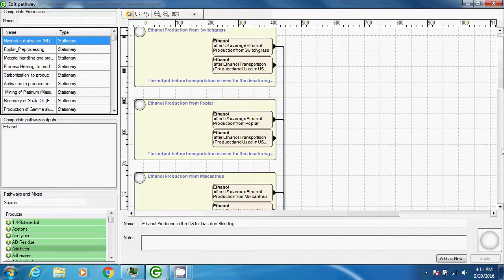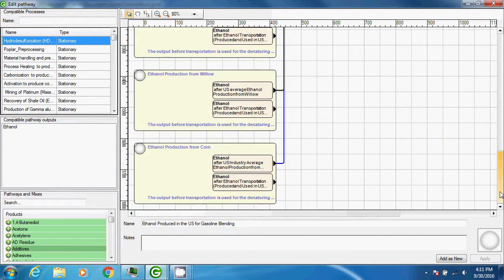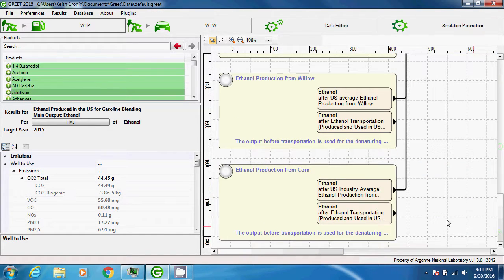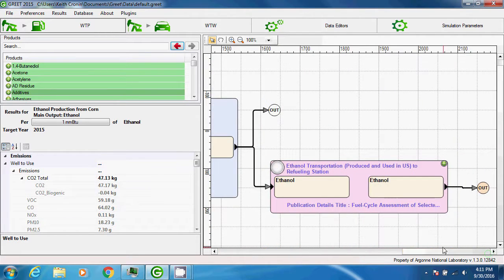An editor window opens and I can click on the connector arrow next to the 100% ethanol input and see that it leads to ethanol production from corn. I'll close the editor window, then navigate to the ethanol from corn pathway. The ethanol production pathway has two outputs. One is available before distribution, and the other includes distribution.